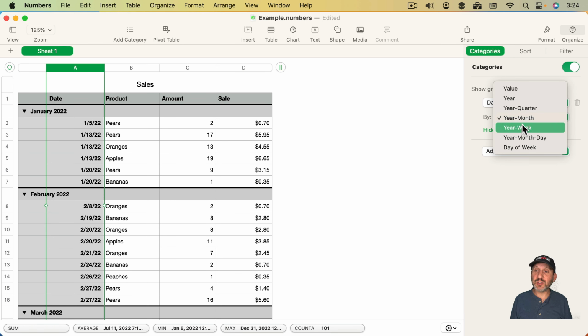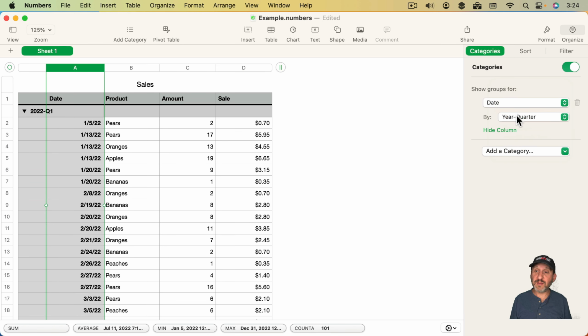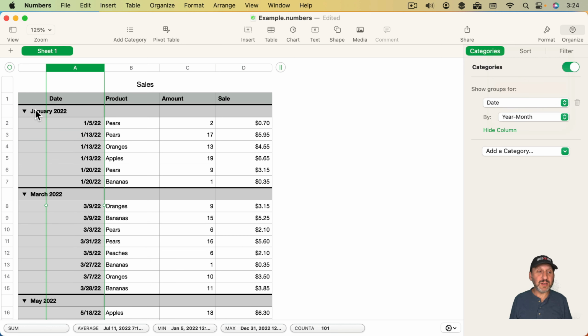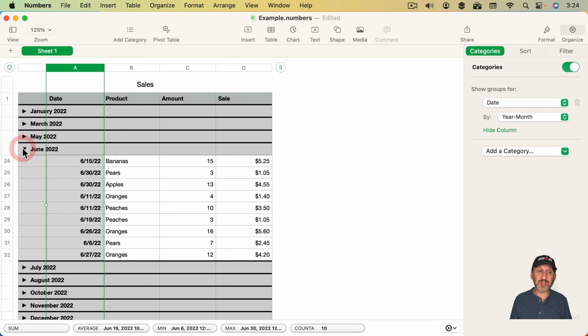So I could change that to, say, year week, year quarter if I want. I could change it to day of week and we'll group all of those together. So I've got a lot of options here. Let's go back to year month and you can see I've got January grouped together. I could close January, open it up. I could option click and it closes them all and I could just open one group up. So this already is kind of like filters but a little easier to deal with.